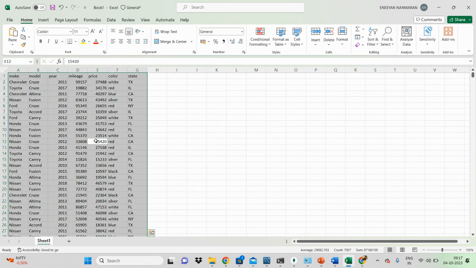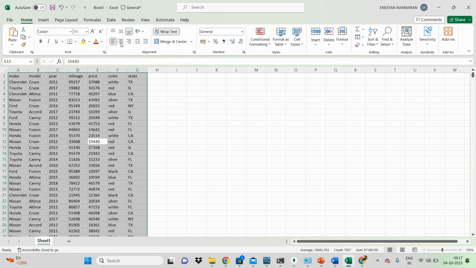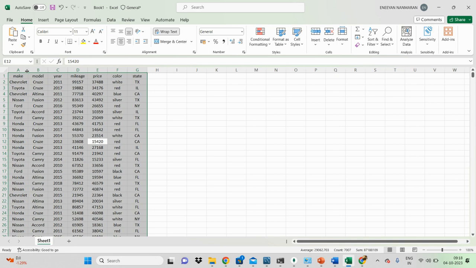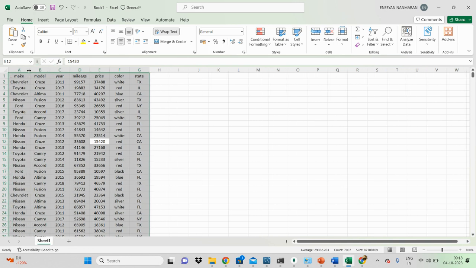Next thing, how to do formatting? Control A, we are selecting all the rows and columns. First go and wrap the text, so if something is out of the cell, it will be wrapped. Now you can do center position, whatever position you want. Now you can also align this how you want.